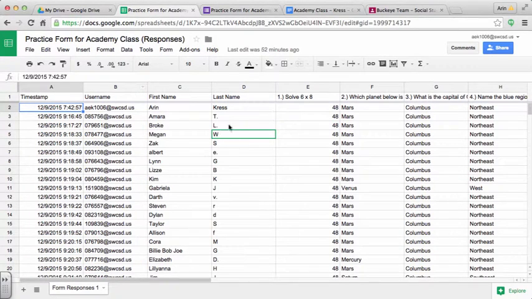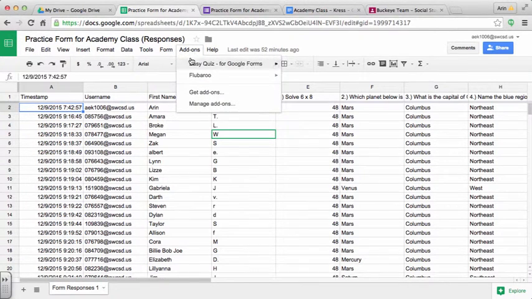Okay, so now we have all this data, and this is good information, but it would be good if we would be able to grade it. So what we're going to do first is go to your add-ons at the top menu, and you are going to click Get Add-ons.